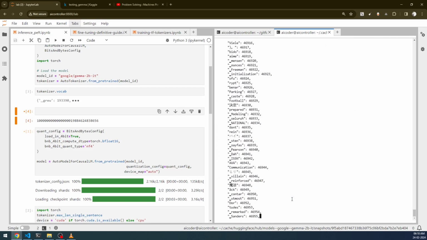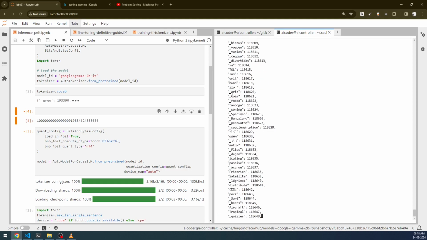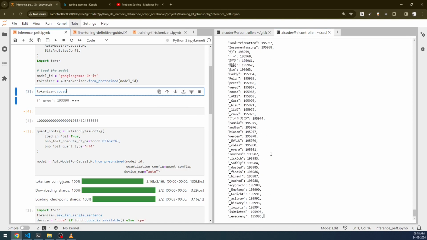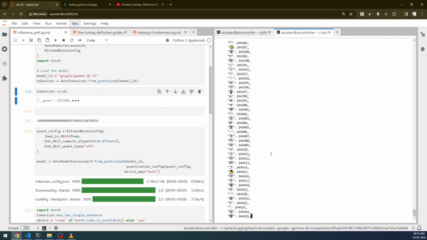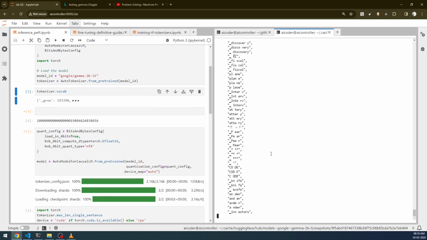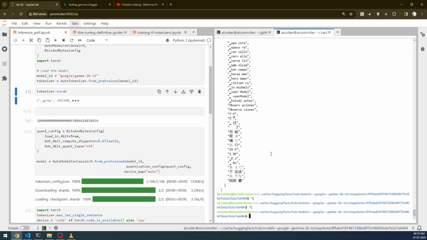Once you do tokenizer.json, the same thing that you got in the vocabulary, you will get here also. So these are the ways you can try to get hold of the internal workings of the model, the internal workings of the various parts of the model.